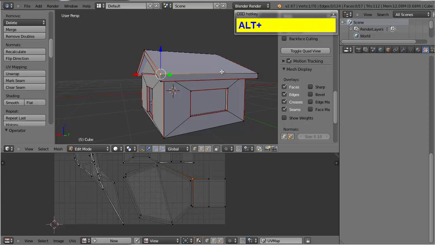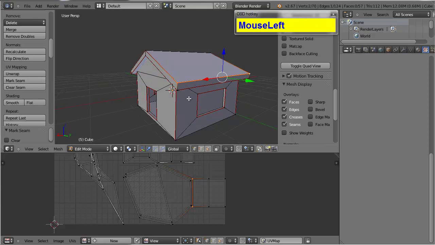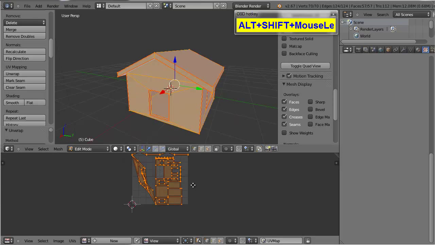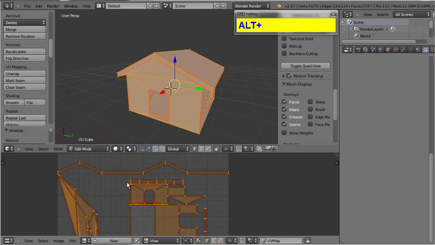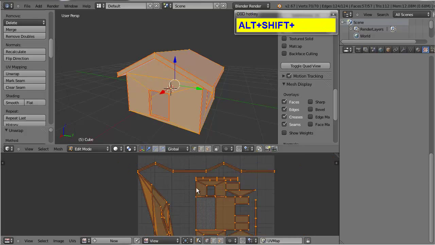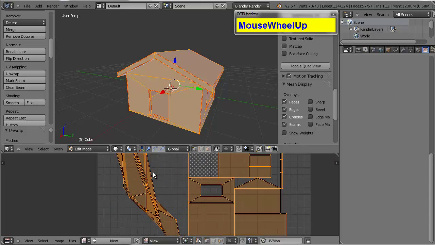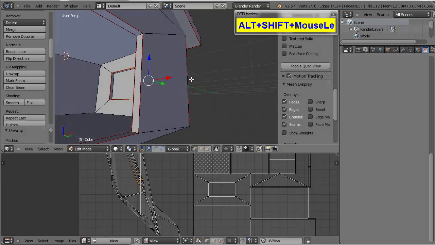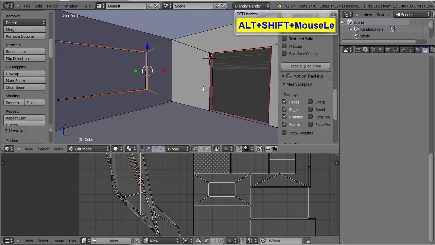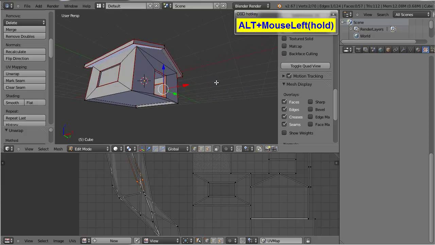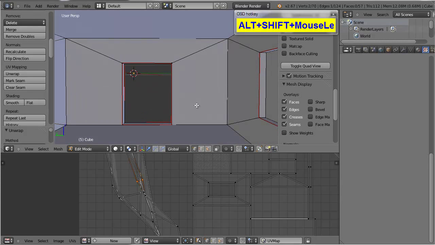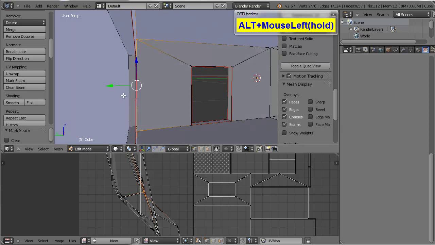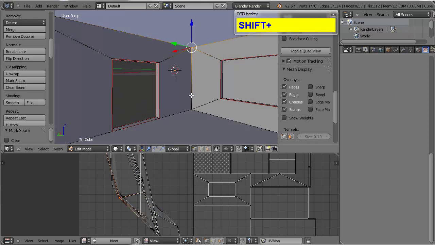I'll probably go ahead and do this as well. Mark seam. Okay, I'll select everything and unwrap. That's getting a lot closer. Now we still have this big mess over here, so we will select it and find out where the issue is coming from. Oh, so I did the outside walls, but I forgot to do the inside walls. So I'm going to go ahead and put a seam on each of these walls here. Mark seam.